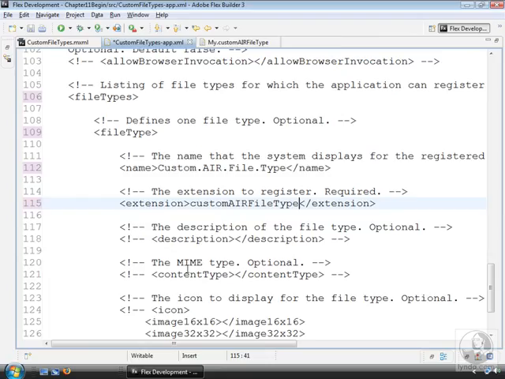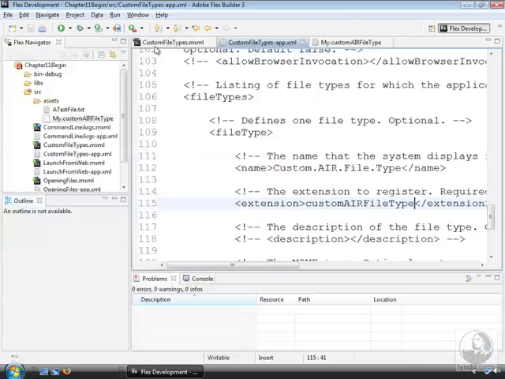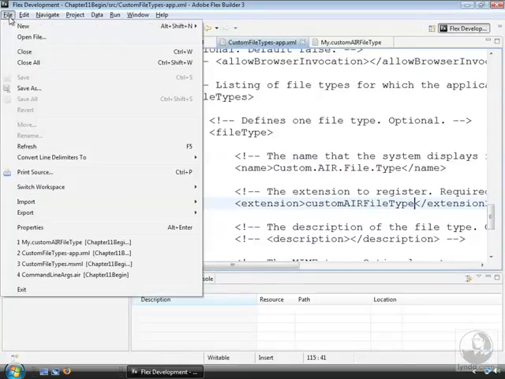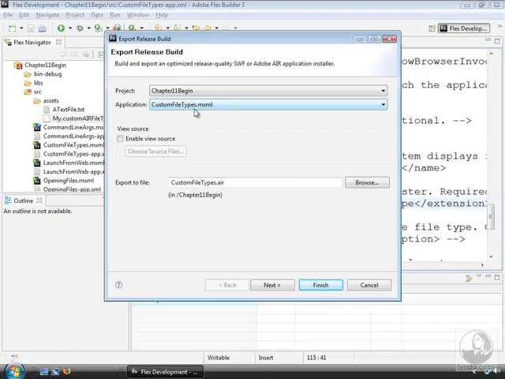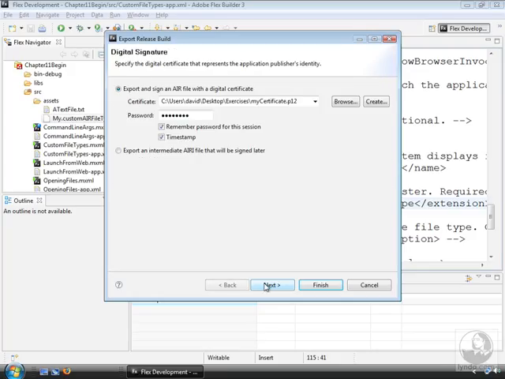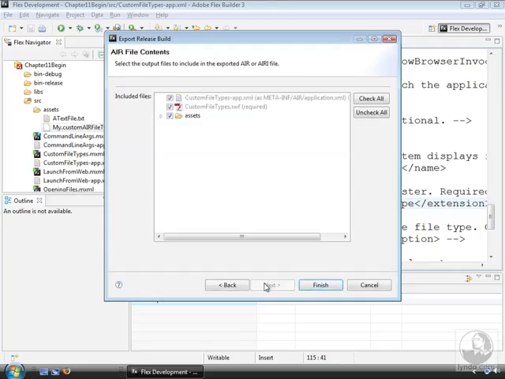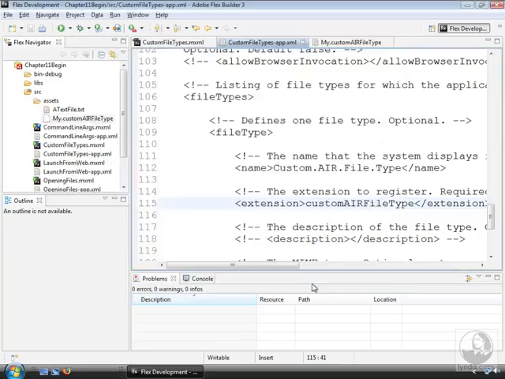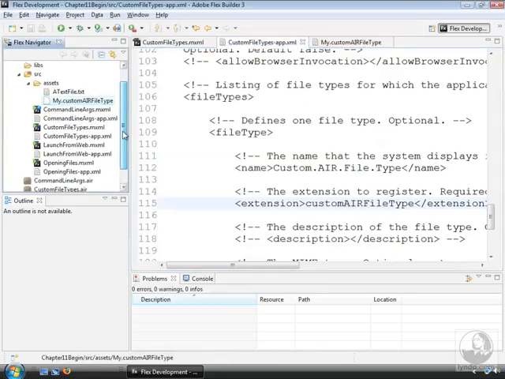You don't need a description and you don't need a MIME type if you're just going to be opening files from the desktop. Save your changes. And now create a release build. From the menu, select File, Export, Release Build. Select the application customfiletypes.mxml and export to a file named customfiletypes.air. If you need to set up your digital security certificate, do so, and then export the release build by clicking the Finish button. Next, install the application to the operating system.